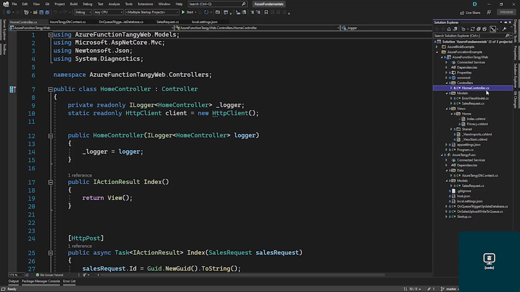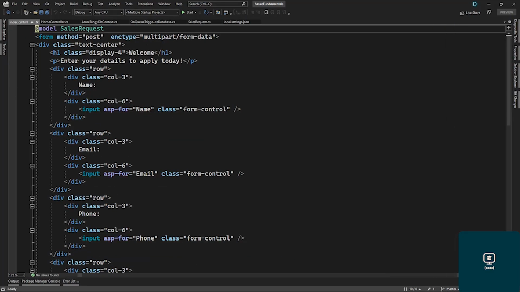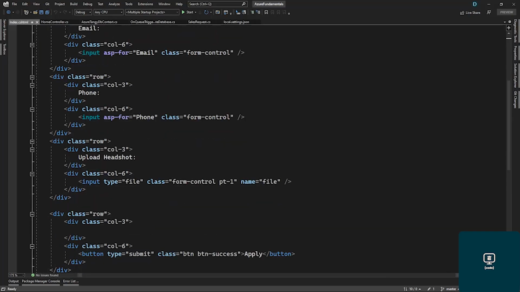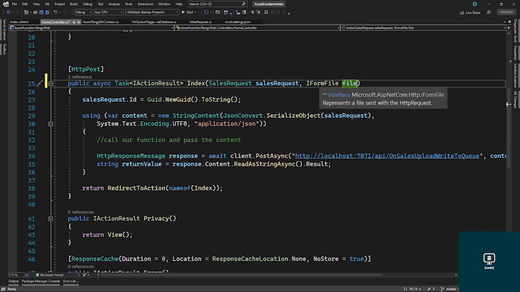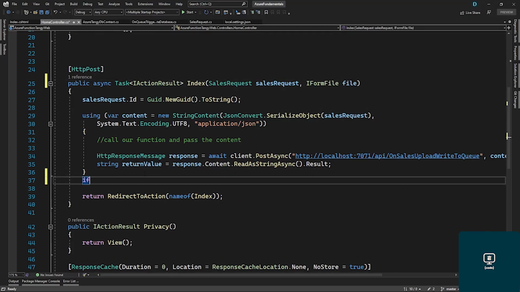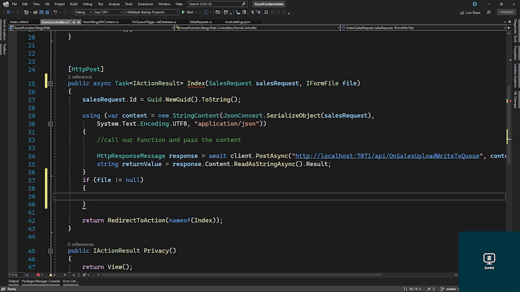If we examine the index view that we already have, enctype of multipart/form-data and we are asking for a file input. So we can extract that input directly here. With the sales request, we will also receive an IFormFile. This process we only want if the file is not null, then let's proceed further.